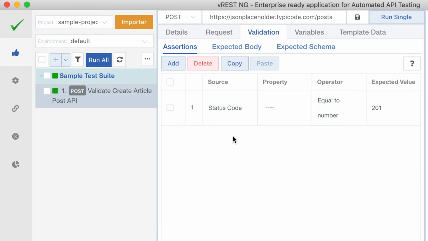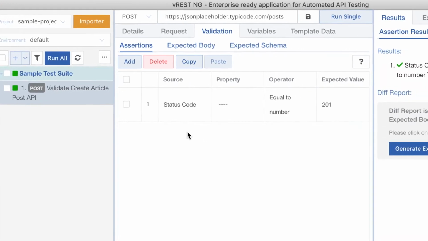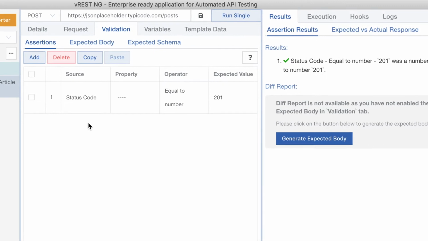We also have various other types of assertions through which you may validate the response body content, response headers and response time. You may define any number of assertions for a test case. Upon execution, a test case will be passed if all of the defined assertions are passed, otherwise it will be marked as failed. Now let's look at other types of assertions available in this tab.